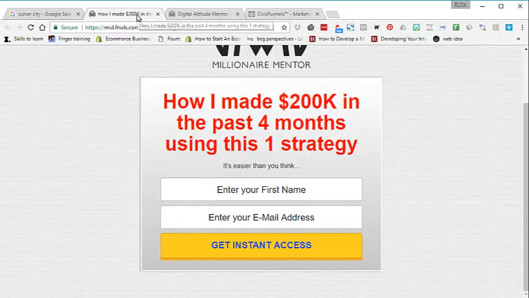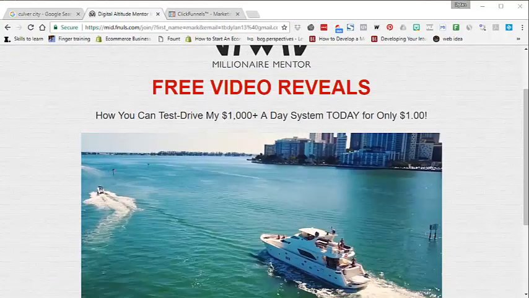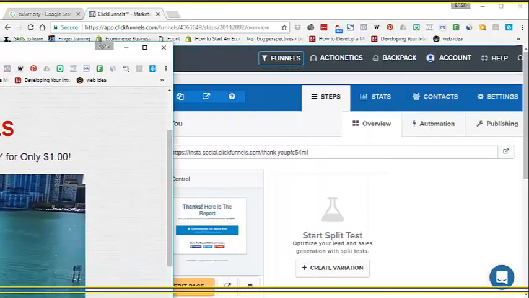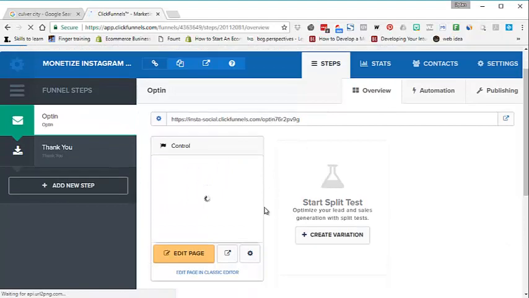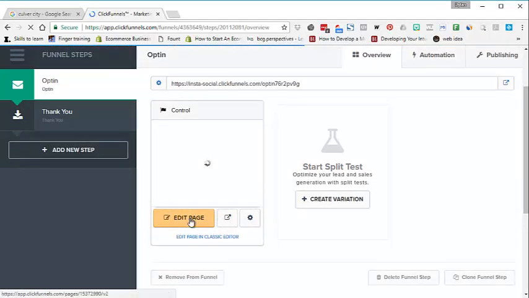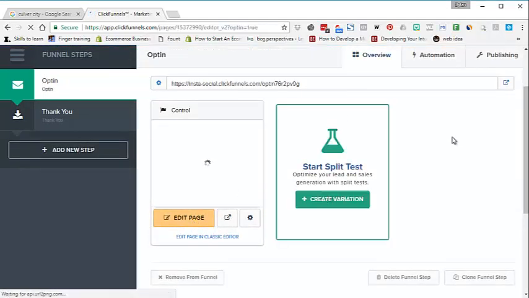So I'm actually going to move these over to the side of my screen, so you won't see them while I'm building this, but I'll see them so that I can piece this together. All right, so we're going to opt in right here, and then I want to go to edit page.